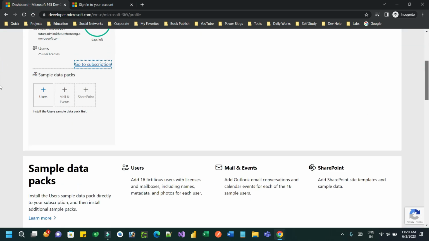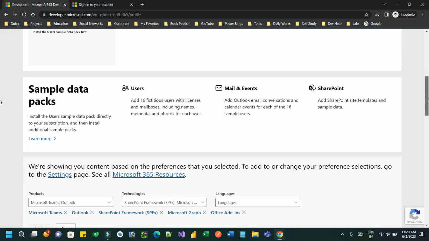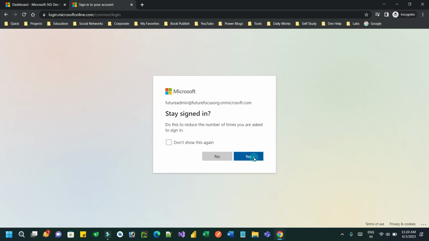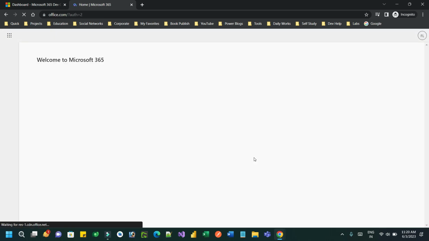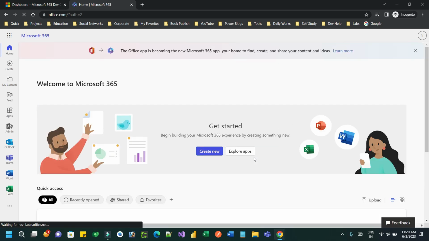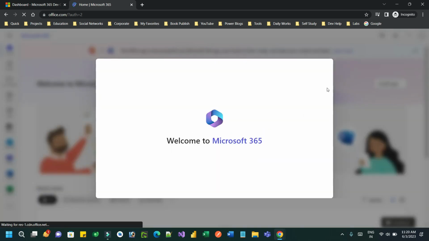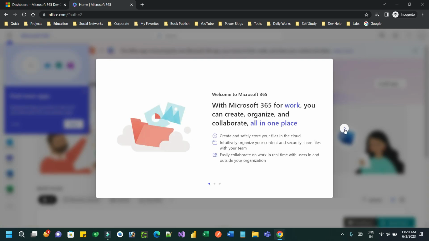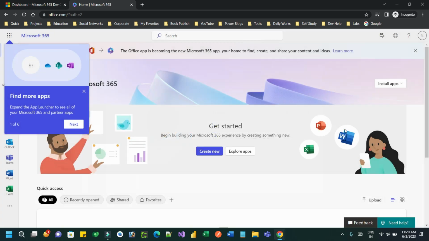Now the first thing is to create a new environment itself. By default, when you take a Microsoft 365 subscription, it will create a default environment in Power Platform Admin Center. So use the same login to log in to office.com. Now it will load the dashboard of office.com. Now we are ready with applications. Next, go to admin.powerplatform.com to create a new environment where we can build apps.